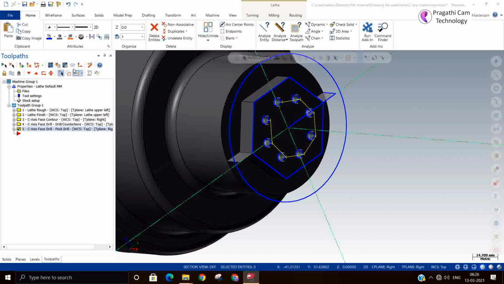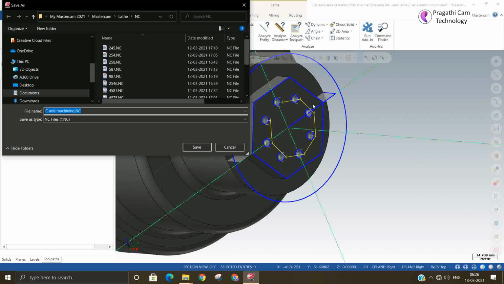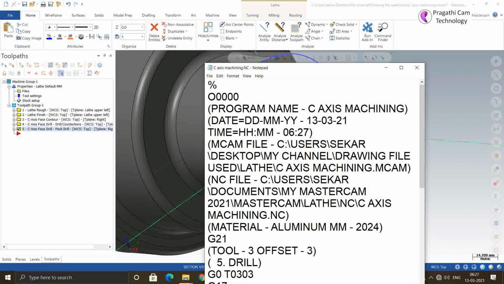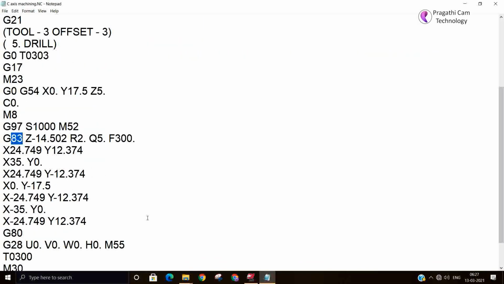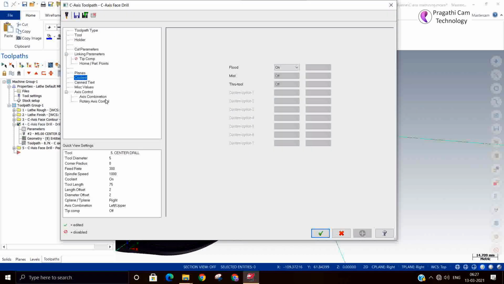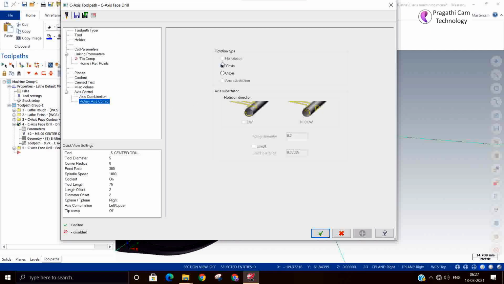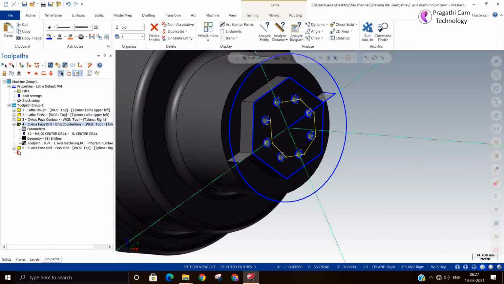Now we'll see the drilling output. Now you can see that G83 comes in the Y-axis, not the C-axis. So programming in C-axis and Y-axis is not a big difference here in Mastercam. You can just change your axis configuration from C-axis to Y-axis. If you give Y-axis, Y-axis output will come. If you give C-axis, C-axis output will come.